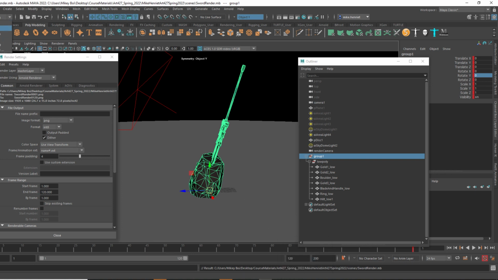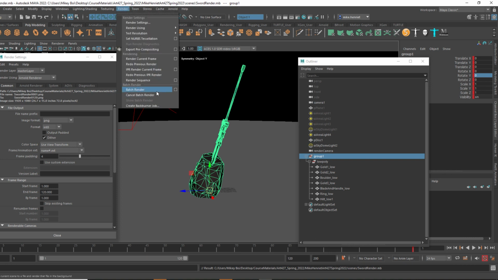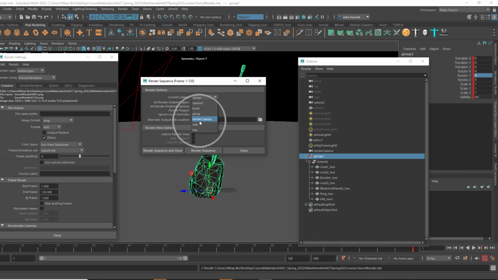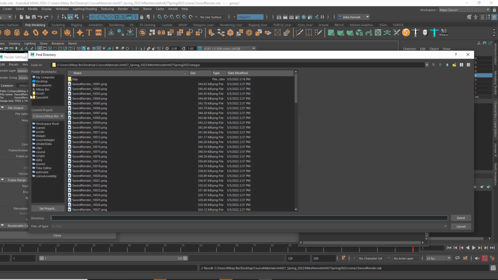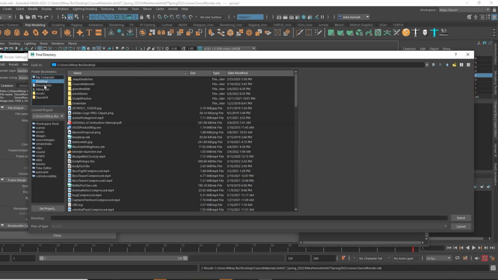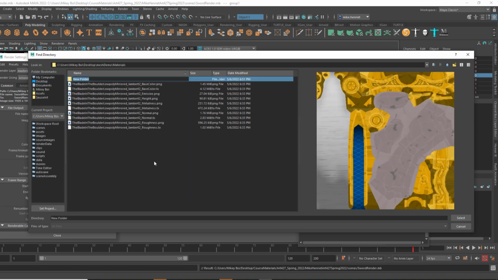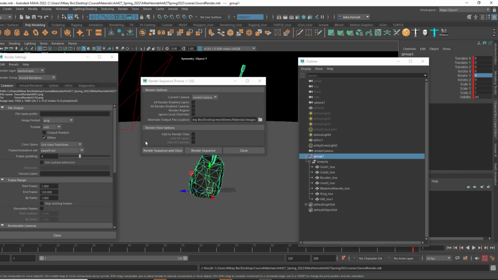The way that we actually start the render is to go to Render and then Render Sequence. You're going to open that up and then you say current camera, render camera. That's the one that we're going to be using. You can designate an alternate output file location by clicking on this little folder. So I'm going to do that. I'm going to put all of these, like from a different render, into that mesh demo materials. Let's do a new folder, and just call it images, I guess. There we go. This is the folder that I'm going to put everything into. So I'm going to click Render Sequence and Close, and then it will take that amount of time that we calculated it out to be.